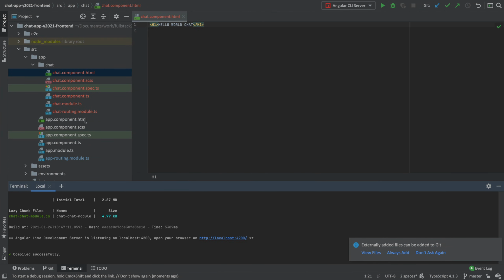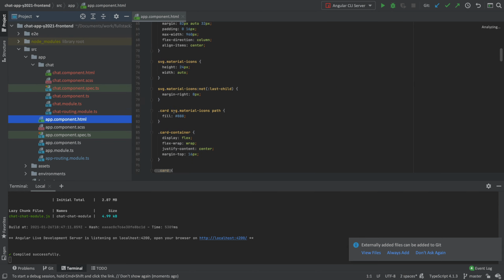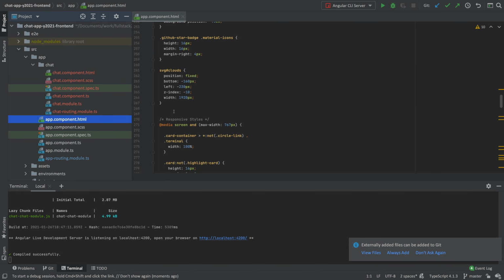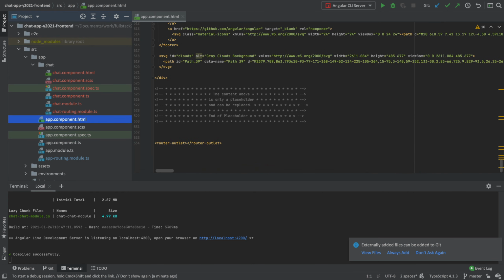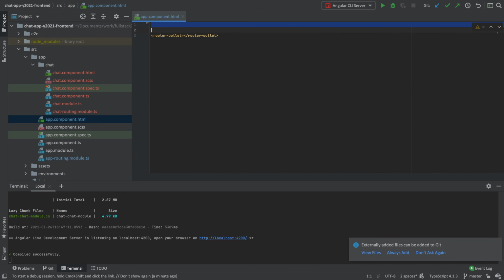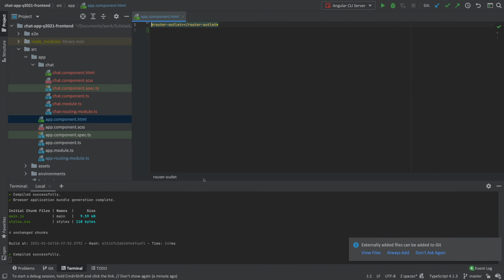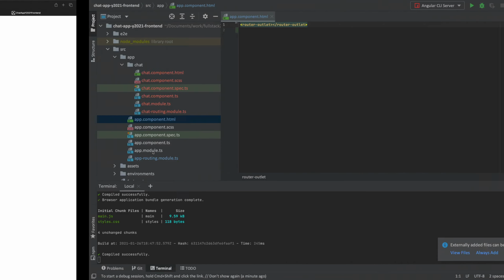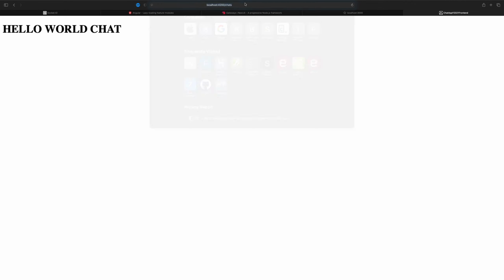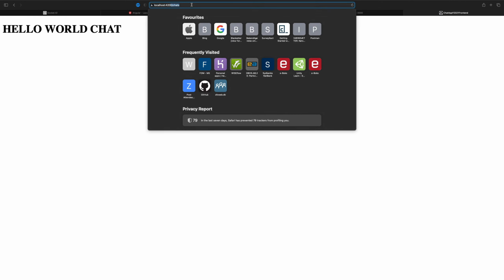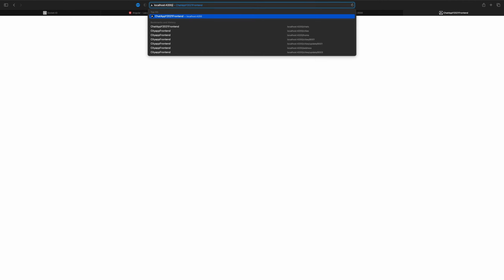I'll jump into the app component HTML and I'll get rid of all of this noise except for the router outlet all the way down here at the bottom. That's the only thing I need. All the other is just stuff I can remove for now. And let's try and see this running right here. So now it says hello world chats. And if I again go to the root, you'll notice hello world goes away because now I'm not in the chats link anymore. So that's how we do it.